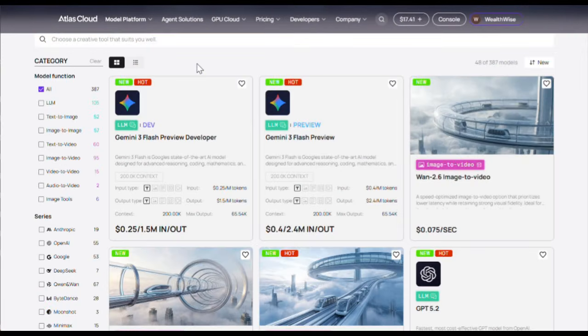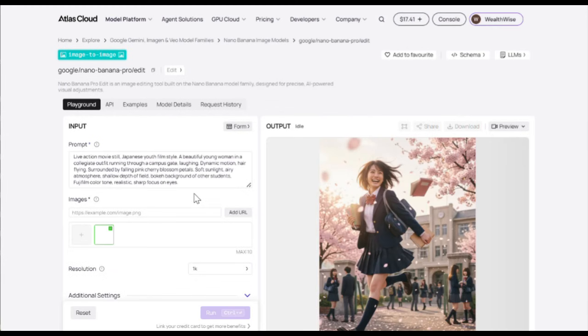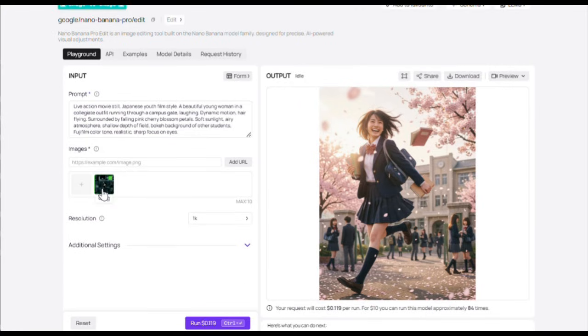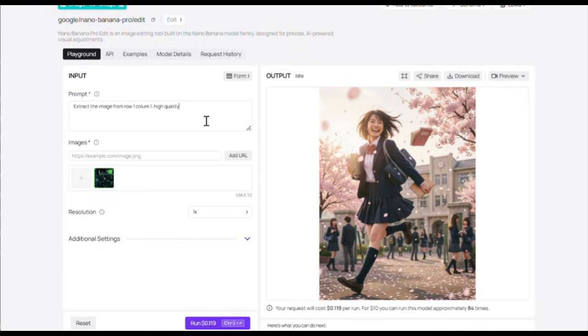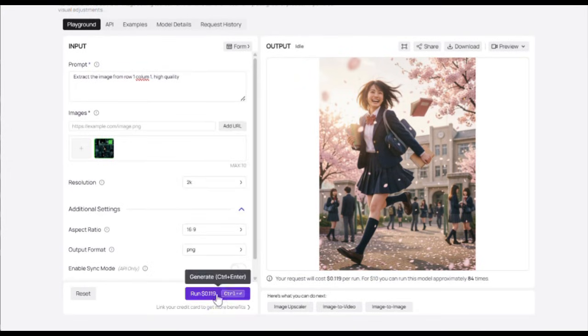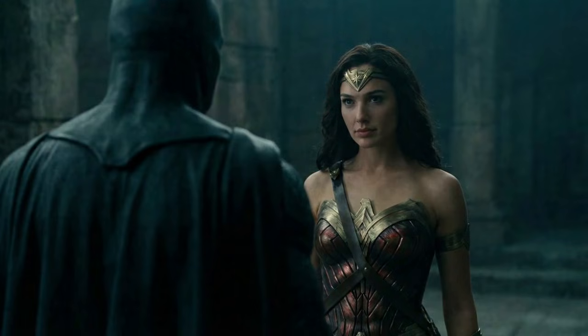It's very simple. First, select image to image from here, and then choose the Nano Banana Pro edit option. Next, delete the default image from here and upload your own image. I've uploaded the scene sequence image. Now, in the prompt box, just write this simple prompt to extract the images individually. Make sure to mention the row and column numbers, as this is very important. Next, select the image resolution and aspect ratio, and then simply hit generate. That's all. This is how I extracted each image without losing quality. And sometimes it may mess things up, but a quick regeneration usually fixes it.